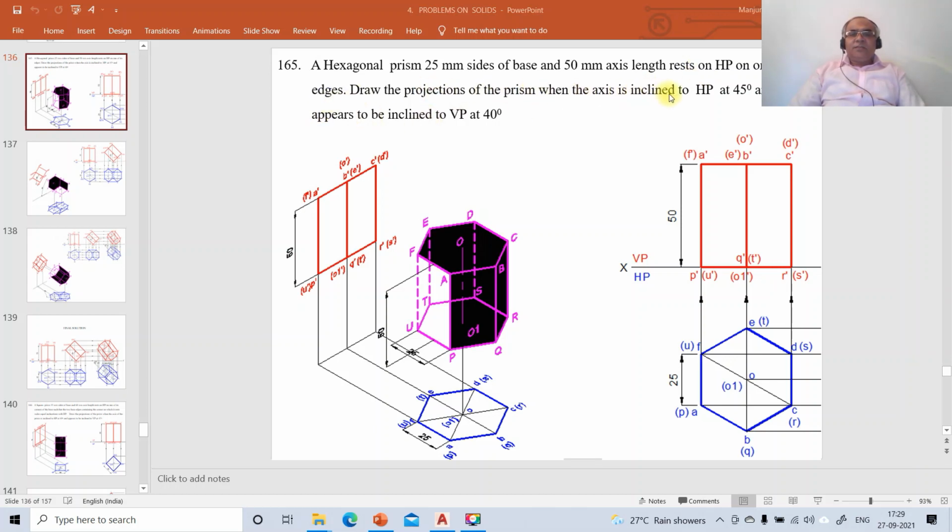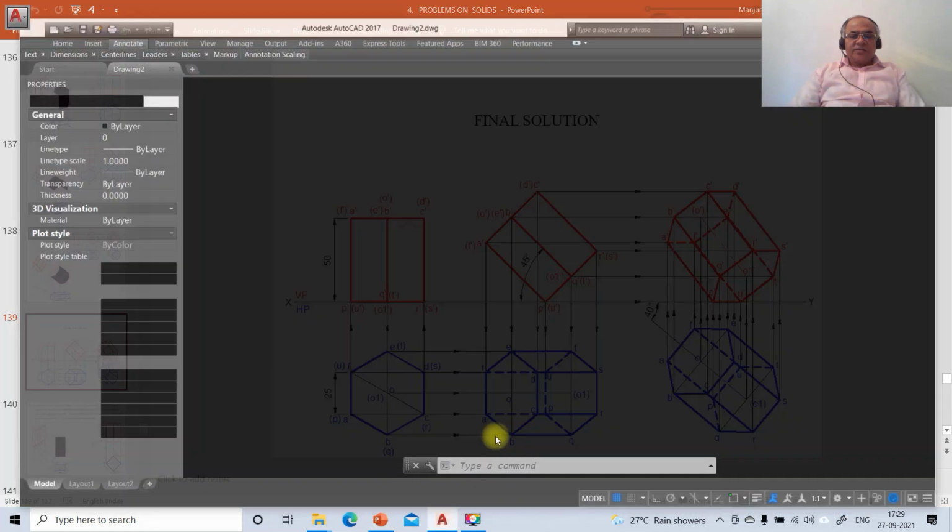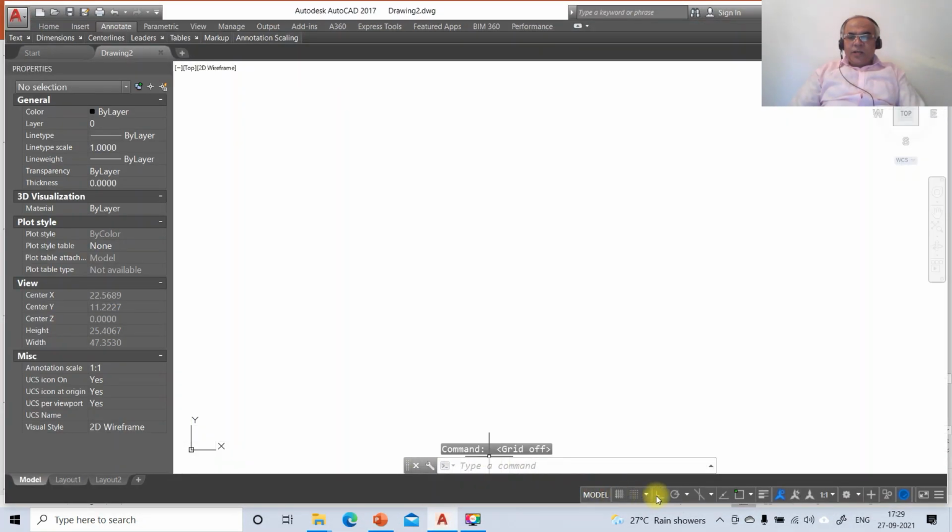Draw the projections of the prism when the axis is inclined to HP at 45 degrees and appears to be inclined to VP at 40 degrees. So to do that, first we're going to have this final solution. For that, we go to this AutoCAD screen, switch off the grid mode and switch on the ortho mode. Now the command is limits, lower left corner 0, 0, upper right corner is 297, 210.